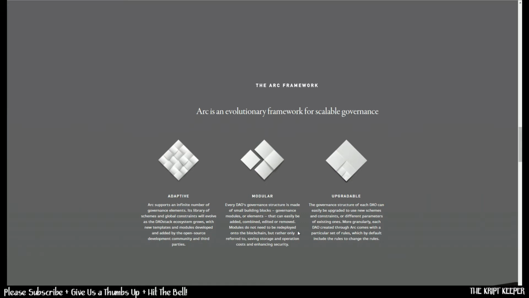Modules do not need to be redeployed onto the blockchain, but rather only referred to, saving storage and operation costs and enhancing security. Upgradable. The governance structure of each DAO can easily be upgraded to use new schemes and constraints or different parameters of existing ones. More granularly, each DAO created through Arc comes with a particular set of rules, which by default include the rules to change the rules. Rules to change the rules.